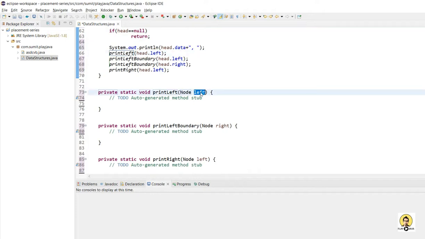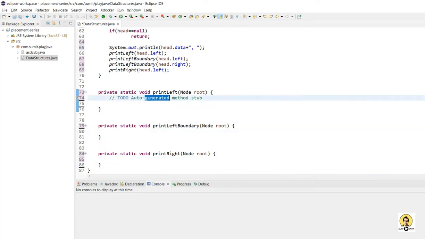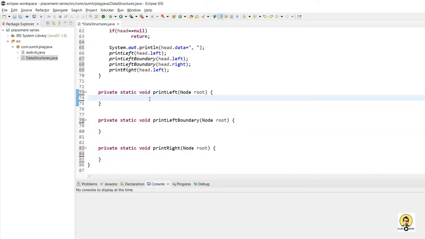I will mark the parameter as root here, and here also root, and here also root. The boundary problem for a tree is important, because in this boundary traversal we get to understand how to print all the views of a tree. So when I am going for the print left direction, I will try to traverse this first by checking that if root is null, then I will simply return.